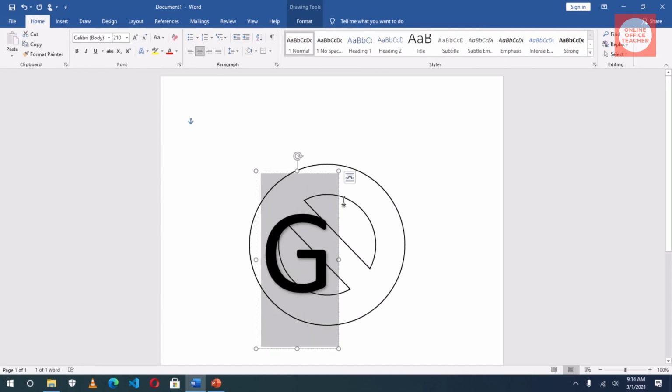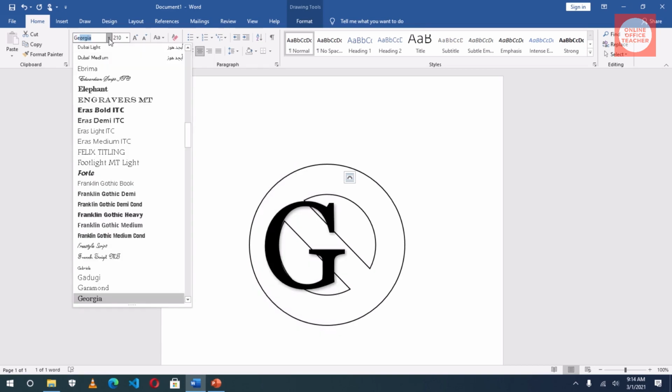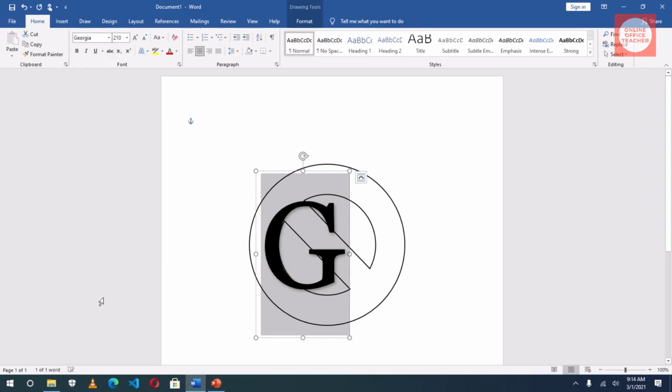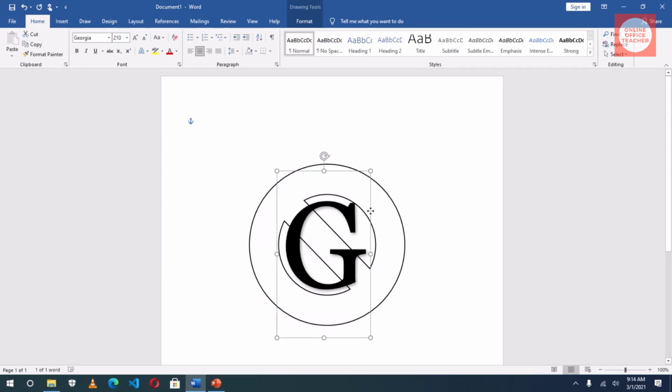Alright, I want it to be able to fit very well in the inner circle here, starting from this point to this point. Now I'll change the font to Georgia. So I'll just type it in. Georgia is here, then click on it. Now I'll select the text box and drag it to fit very well. So this is how I want it.